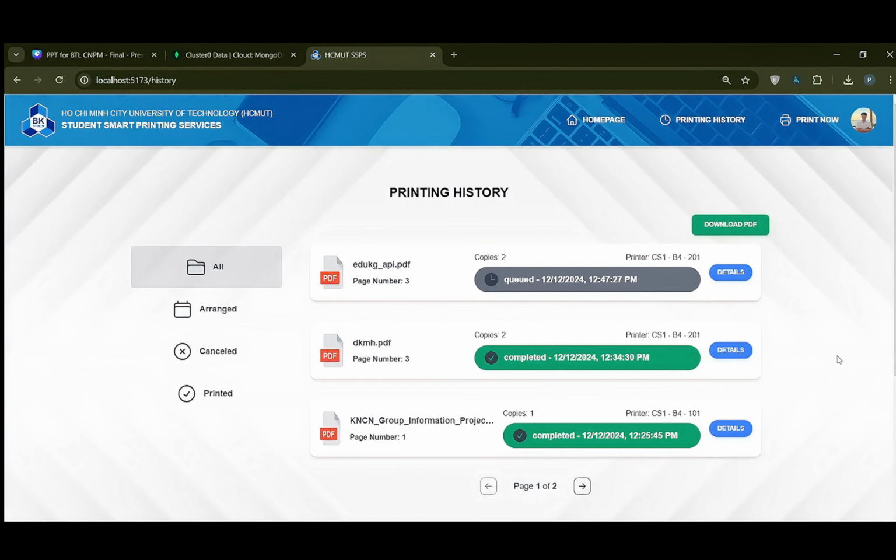Okay, so after this, I will show you the SPSO view. Some challenges that we faced during this project are that we needed to face the time, the workload, and some new techniques like the MVC architecture.